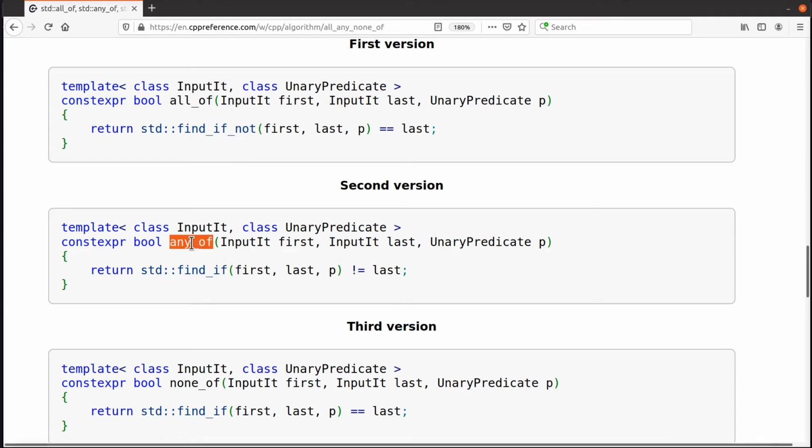Here's another one, any_of. This is probably better because we didn't talk about find_if_not. Maybe I should. We'll go back and touch that one in a minute. We talked about any_of. And here you go. You got your range and the predicate.